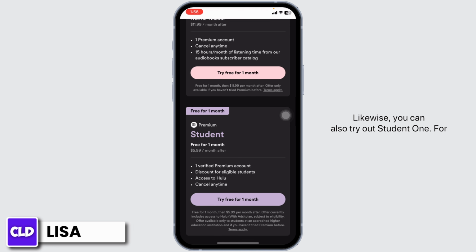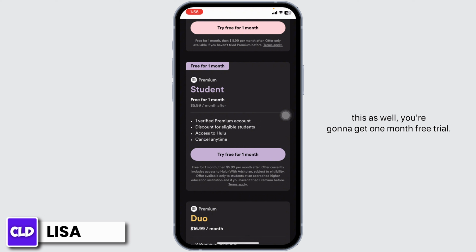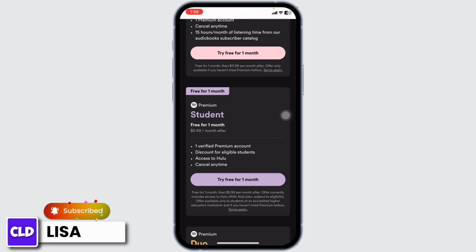Likewise, you can also try out the Student one. For this as well, you're gonna get 1 month free trial. Well, this is how you can easily get Spotify Premium for free.